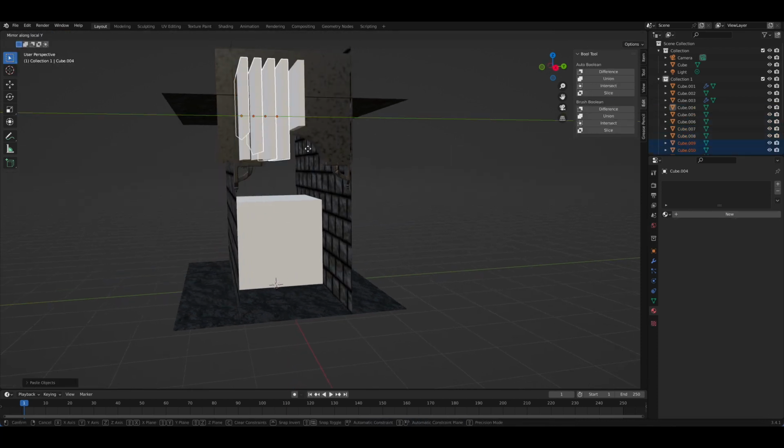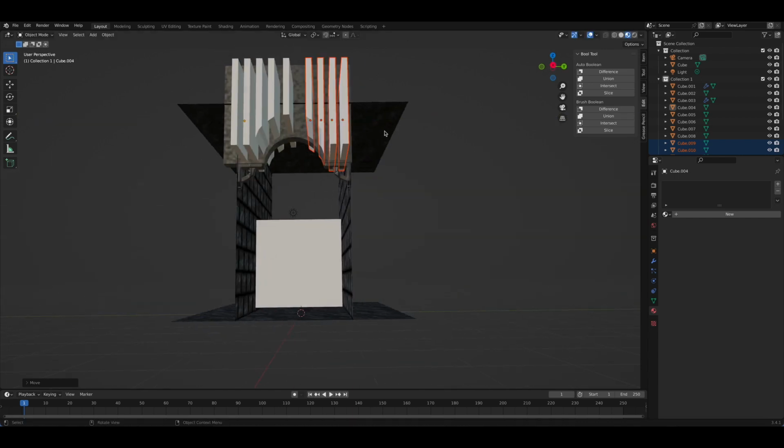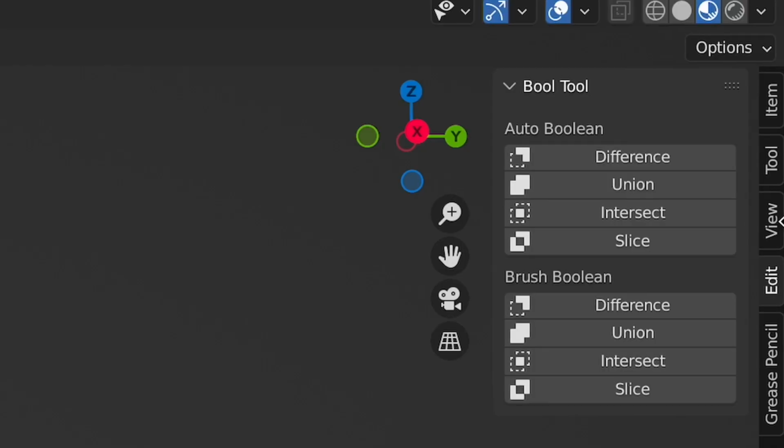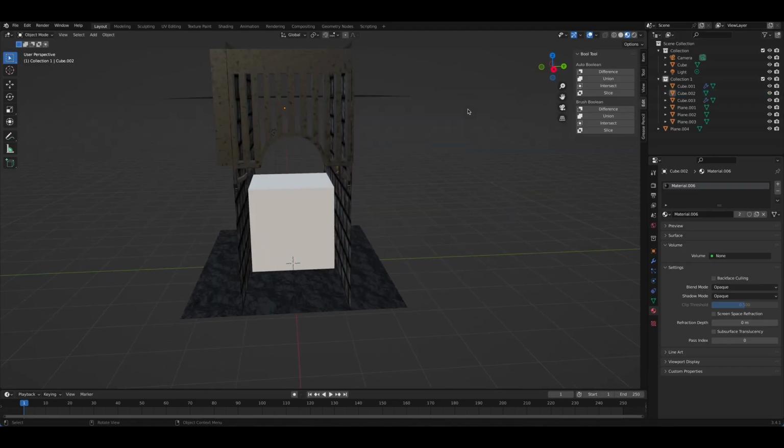So we can duplicate these and flip them around to complete the other half. And then after we're done that, we're going to do the same thing we did on the cylinder and just use the Boolean tool. That looks great.